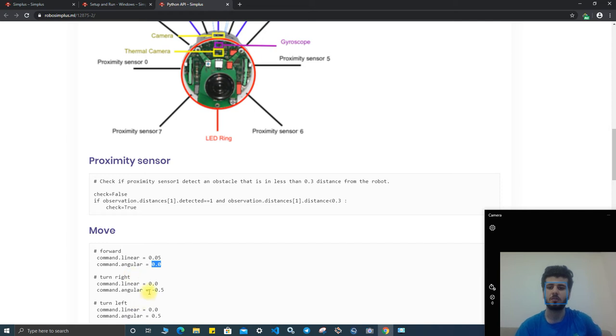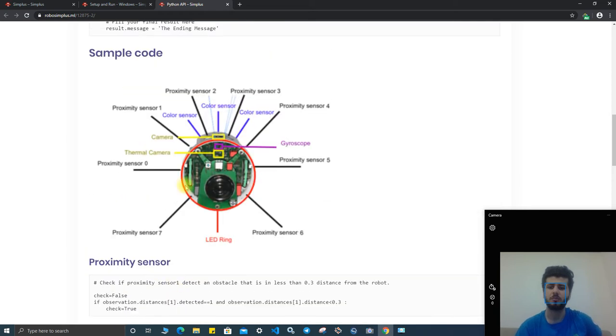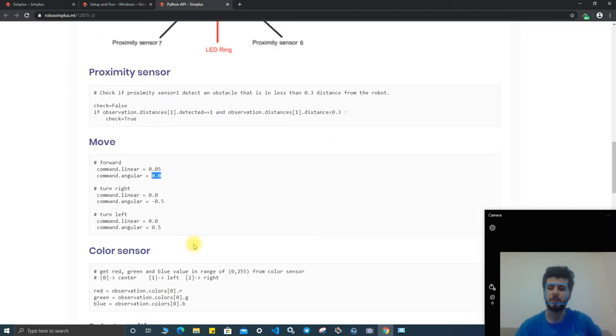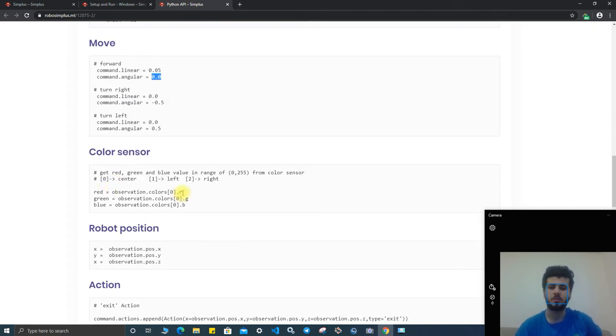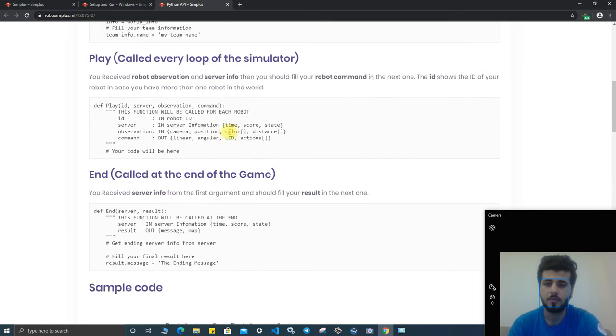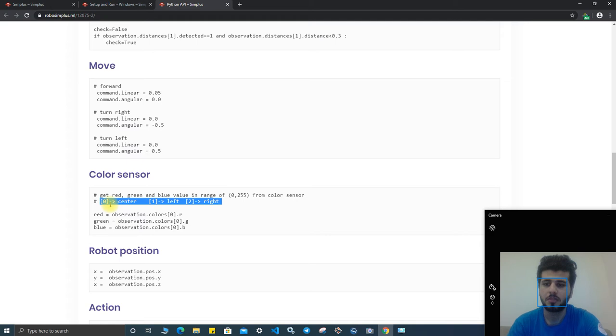So here it's negative 0.5, which means that the robot is going to turn to the right. For the color sensors, we have 3 channels for each color sensor, the red, green, and blue channels, since the color sensor is an RGB sensor, and this is how you can read them. As you can see, in this color array, the first element is for the center color sensor, the next one is for the left color sensor, and the last one is for the right color sensor.